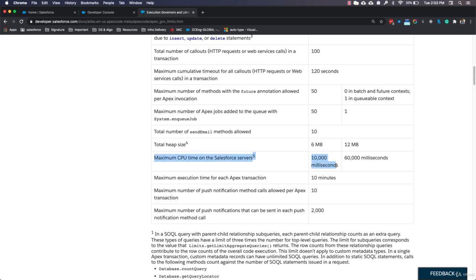As per Salesforce governor limits, each and every synchronous Apex transaction must be completed within 10,000 milliseconds, or 10 seconds. If the transaction doesn't complete within 10 seconds, then we get an exception which is called CPU Timeout Exception, because we are trying to utilize high CPU time on the Salesforce server, which is not allowed.